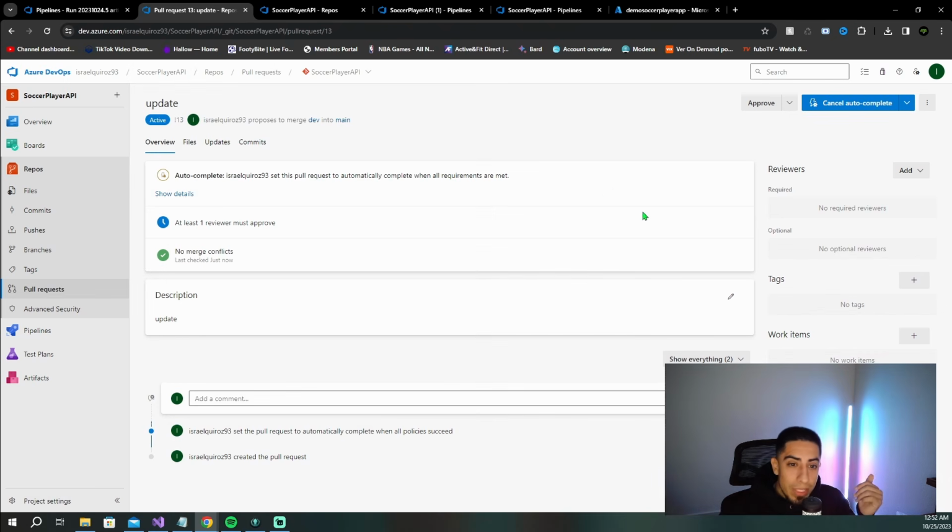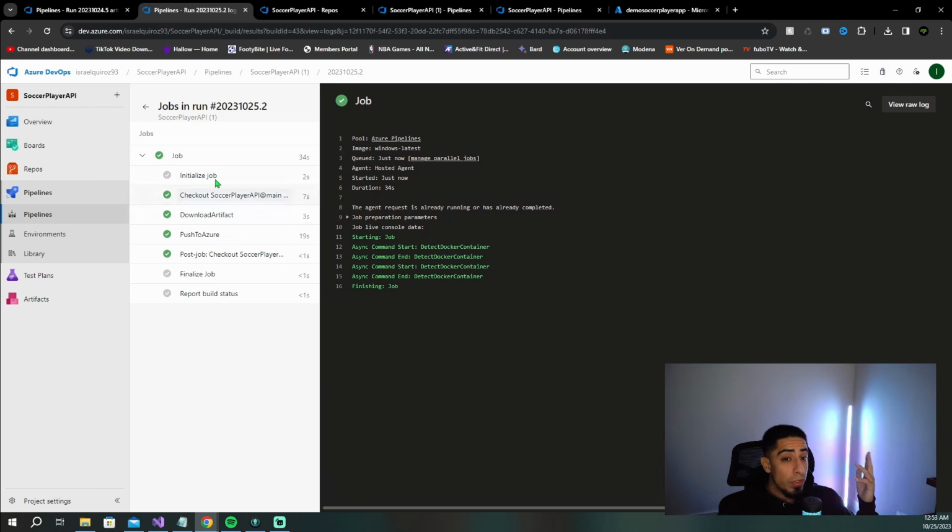So set it to autocomplete. And now I'm going to set it to approve. And let's hear the pipeline sing. So this pipeline actually ran pretty fast and it's actually done.